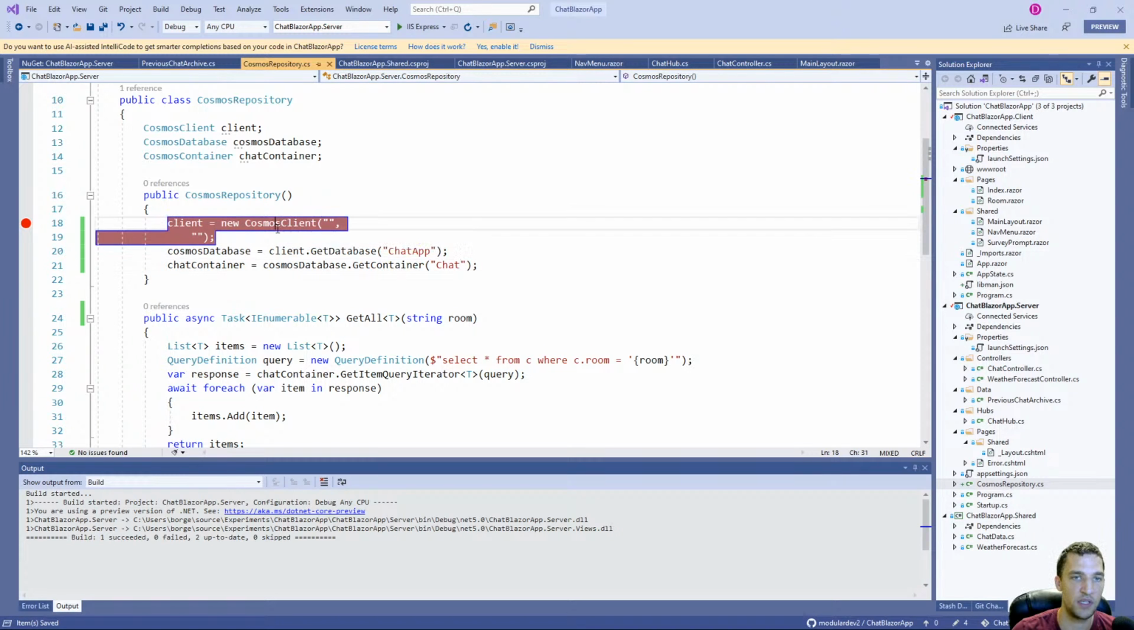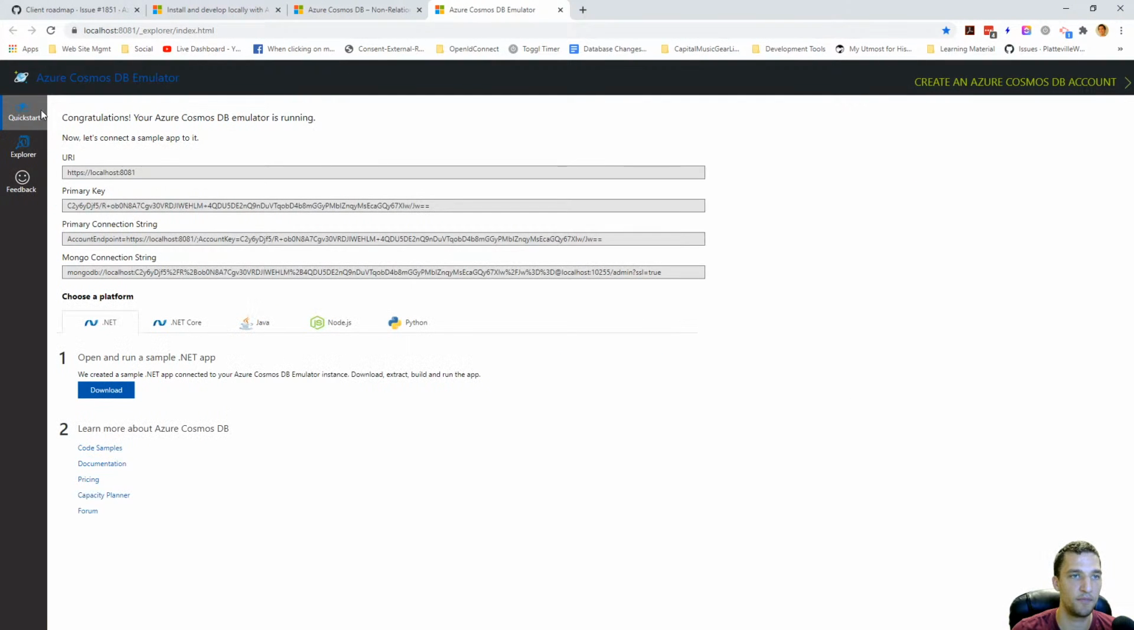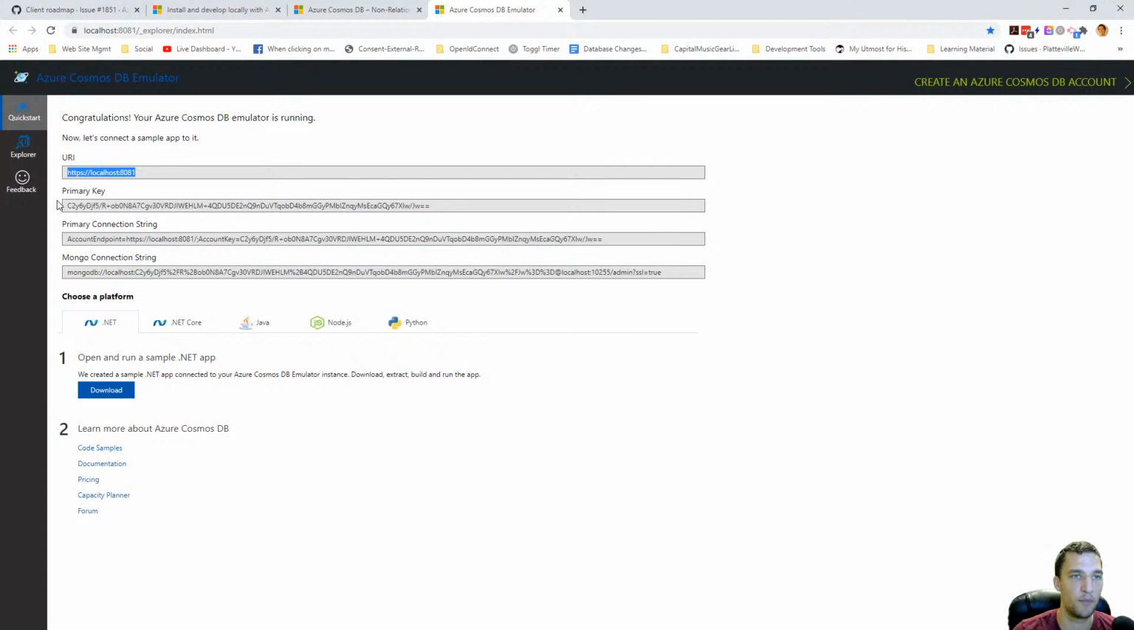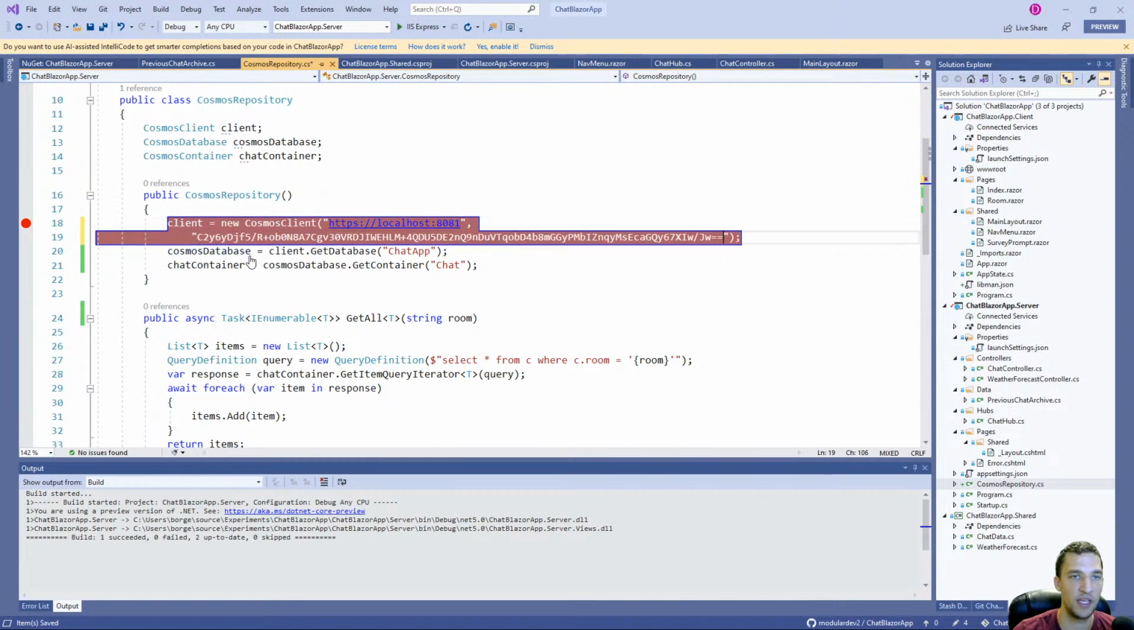Now, what goes here? Cosmos client. The Cosmos client is going to take 2 parameters. The first one being the URL, or the URI, of the Cosmos DB instance. So in this case, it's just this localhost. Now, obviously, if you're running on Azure, that would be something different. But let's go ahead and take this, put it in there. And the second parameter is going to be the primary key. So I'll just copy that and put that in there. So that should be all you have to do.